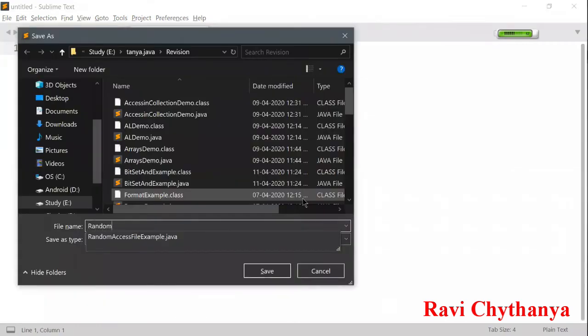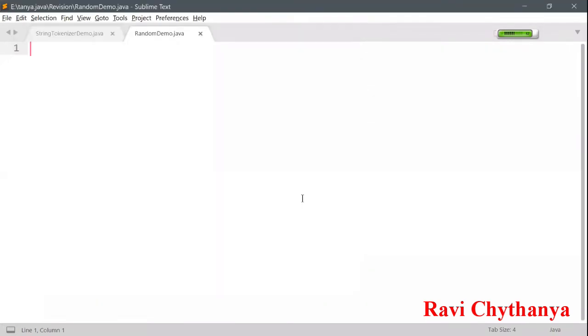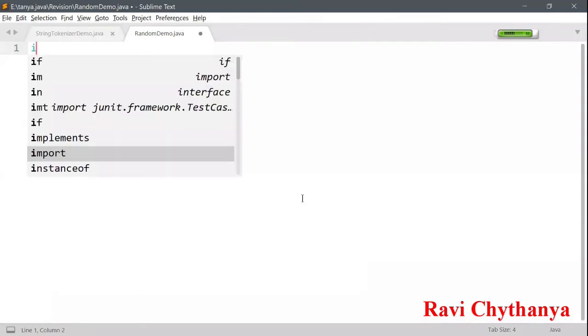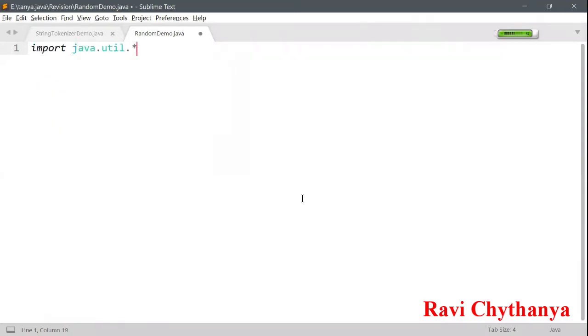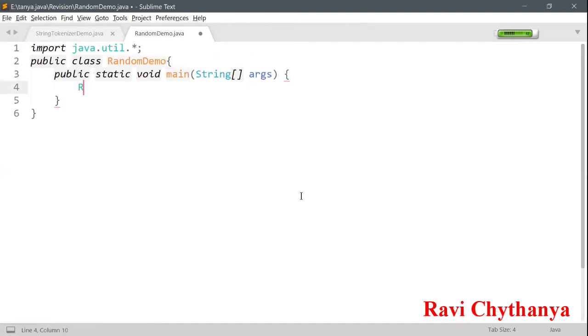Control S, RandomDemo.java. I'm going to import the java.util.* package, and the class name is RandomDemo, which has a main method in which I create a Random object, n equal to new Random. I'm using the default constructor here for generating the random numbers.